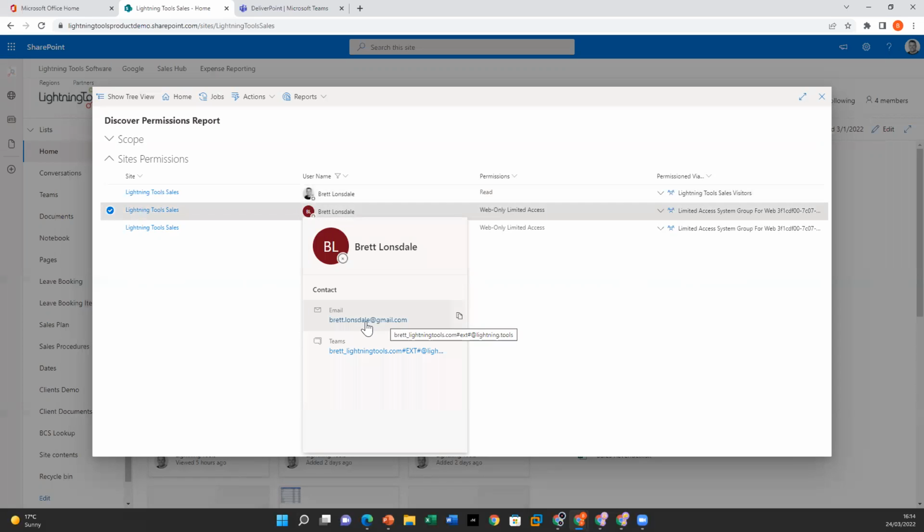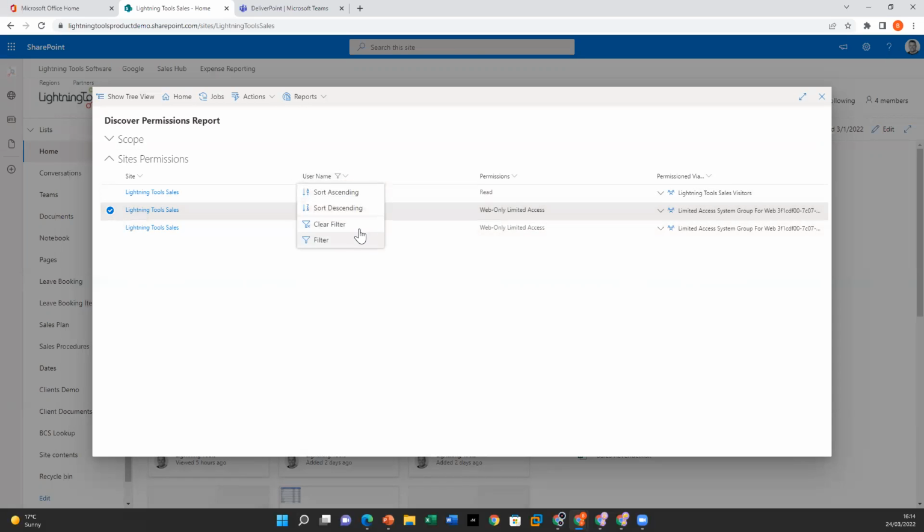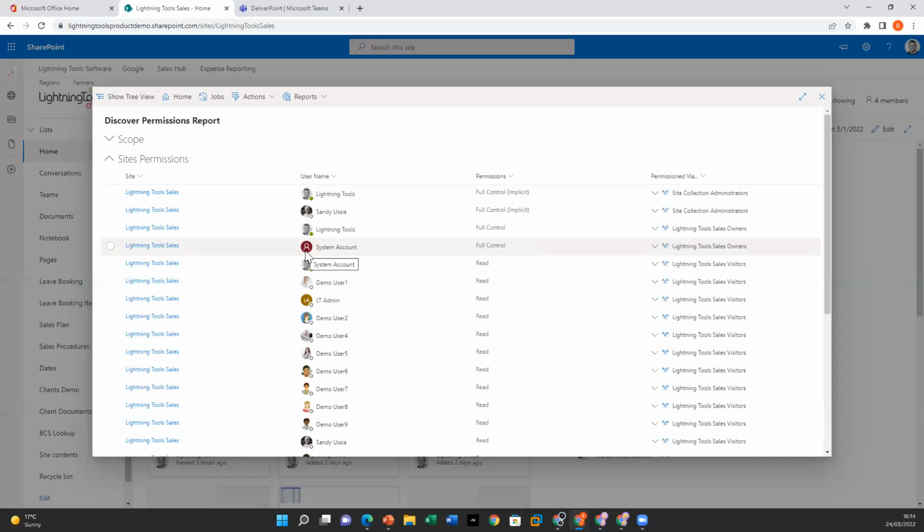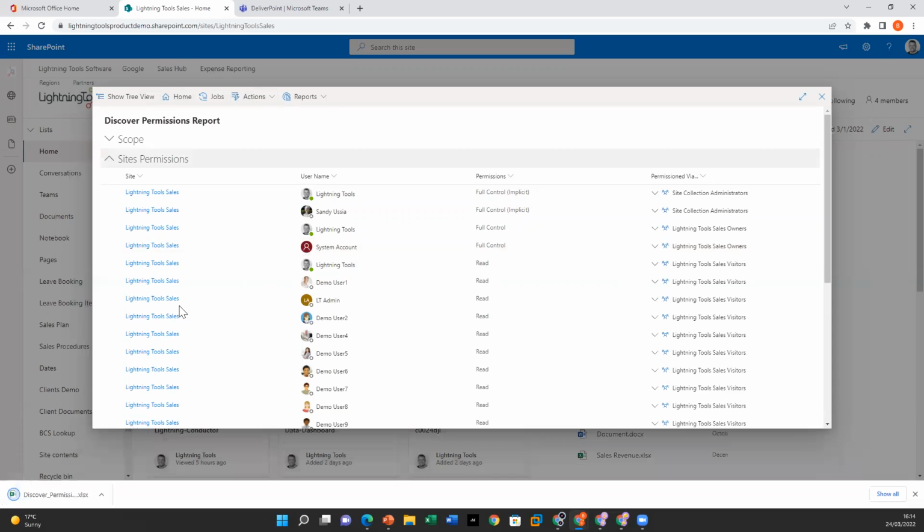Same person, but 2 different accounts being given access to the same site. So that's sort of great information to see when you're going through and reporting on those permissions. So that's the Discover Permissions report. It's something that can also be exported. So if you want to export this out, we can.